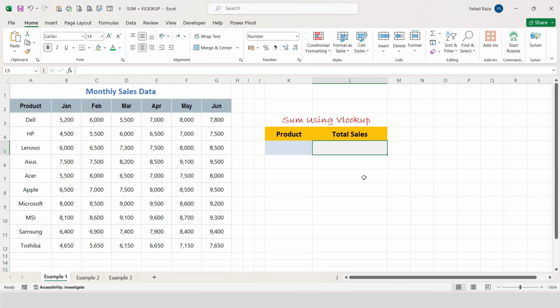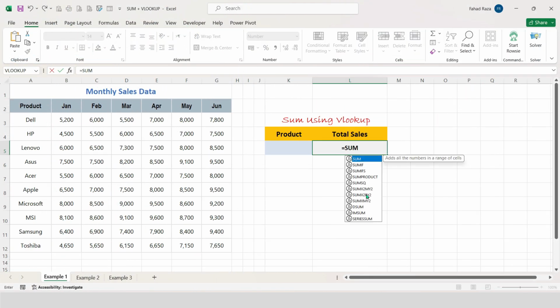Now let's see this formula in action. Suppose we are looking up data for a specific item listed in cell K5 and we want to sum up its sales figure across multiple months from January to June. We will type the formula equal to SUM function, which is wrapping the entire VLOOKUP function coming in next. This means that values returned by the VLOOKUP function will be summed up.